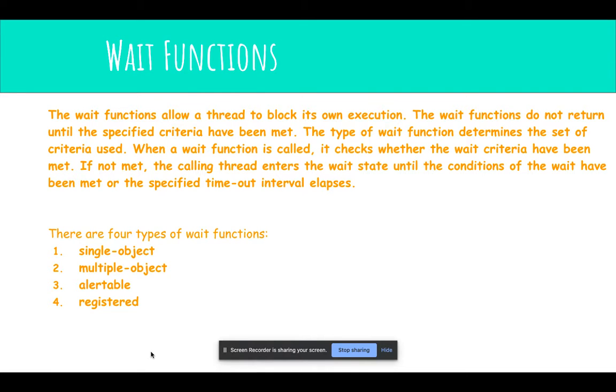Now, the wait functions. The wait functions allow a thread to block its own execution. The wait functions do not return until the specified criteria have been met. The type of wait function determines the set of criteria used. When a wait function is called, it checks whether the wait criteria have been met. If not, the calling thread enters the wait state until the conditions of the wait have been met or the specified timeout interval elapses.